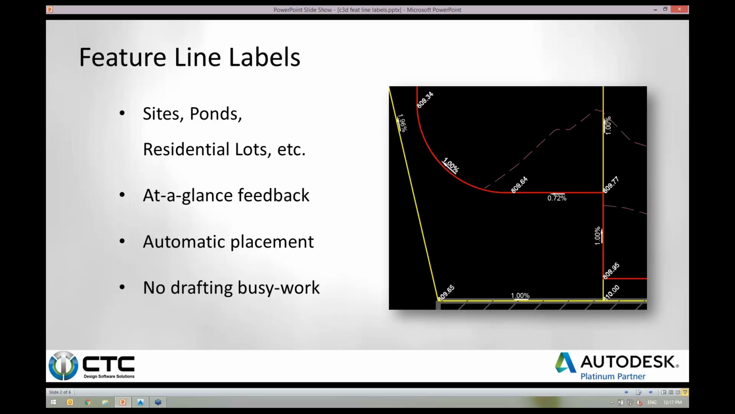I want to just assign them all at once to a set of feature lines and then move on with my design. And we certainly don't want any drafting busy work if we're using some of these in plan production. So these may be used, like I said, for plan production or just as an aid to help you while you design.